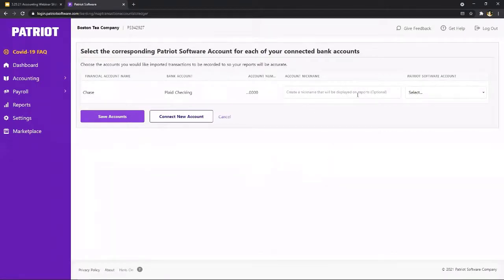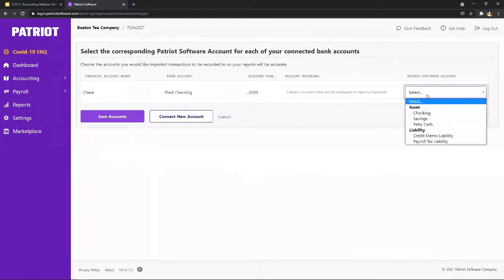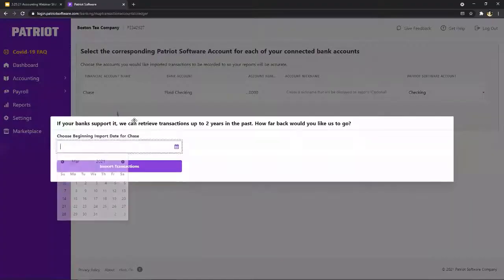Here, I can enter an account nickname if I so choose, or I can just leave it as my checking account name. And then I'm also going to choose the account in Patriot that it should be posted to. So I'm going to save that.